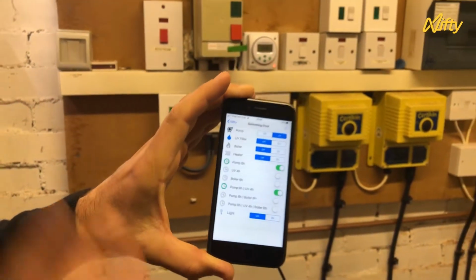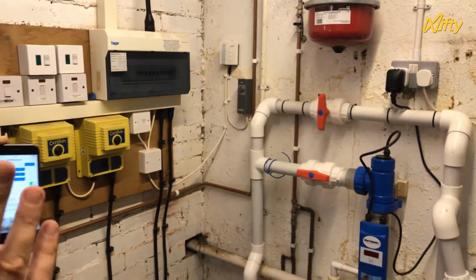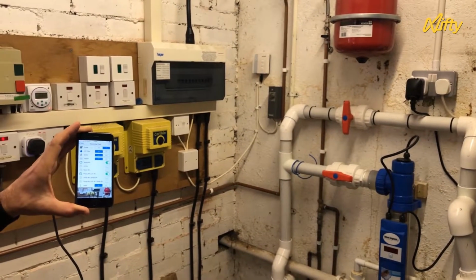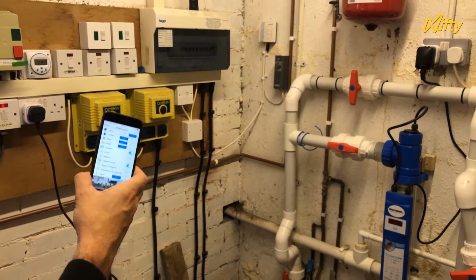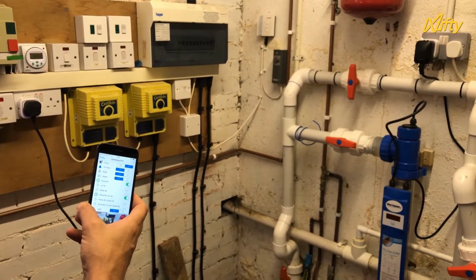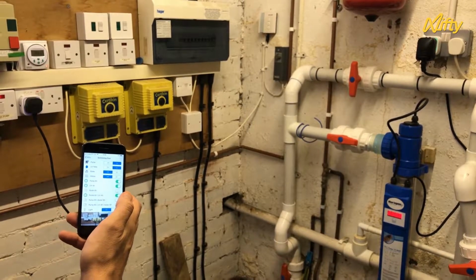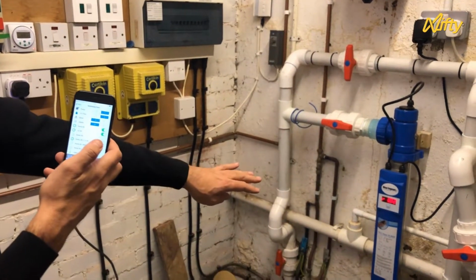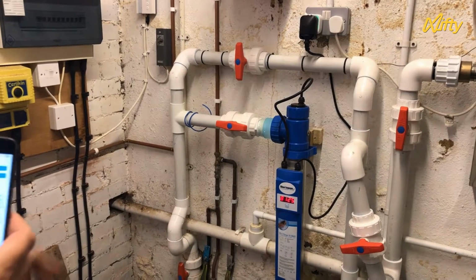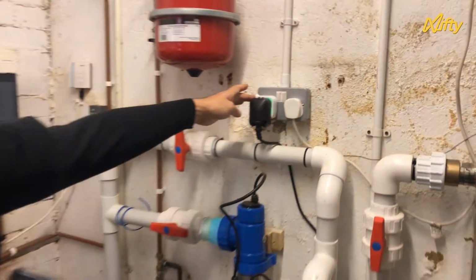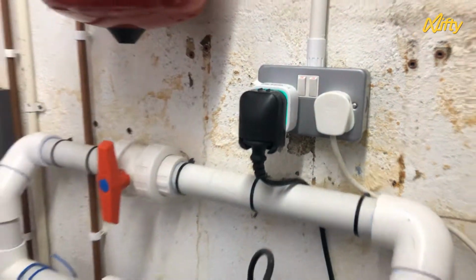I just click that. The pump comes on first for 30 seconds, and that's critical because the UV filter needs the pump running before it turns on. So if we wait for 30 seconds, and you can see that the UV filter is now turned on and is getting itself ready to go. What's also useful is up here we can see that the smart plug, which is named filter, has gone from purple to green, showing that it is on.